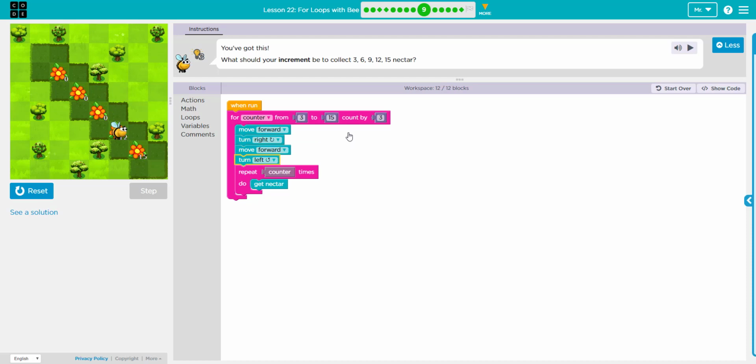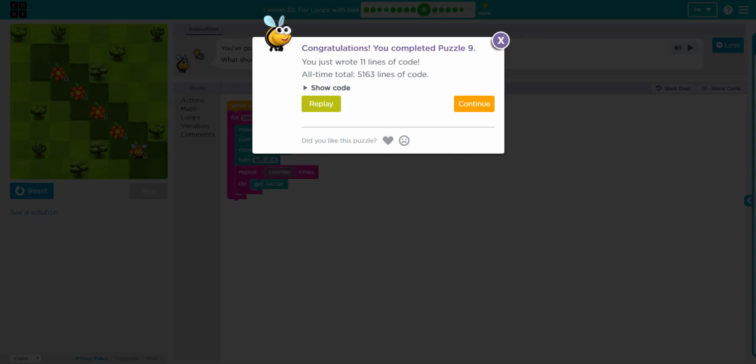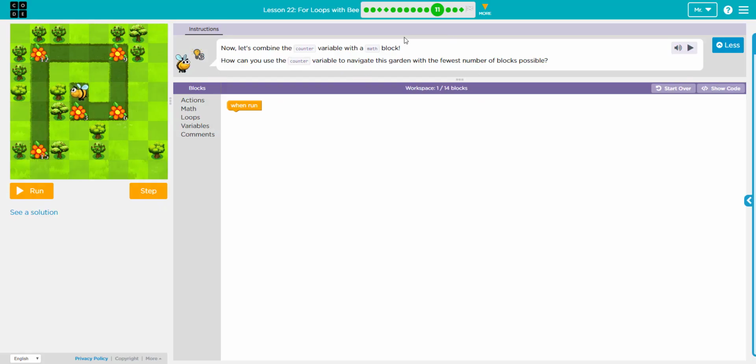Okay, so the biggest thing is to really consider that this is just another type of repeating loop. Okay, and the last one I'm going to go over is puzzle 11 because I think many of us will have some trouble with this. So we are going to be using the math block now, similar to what you've done in the past. We are going to start with the counter.